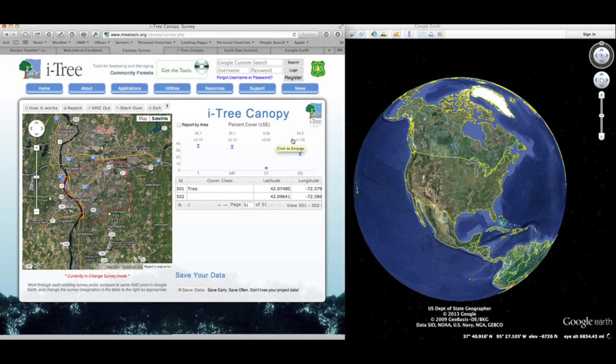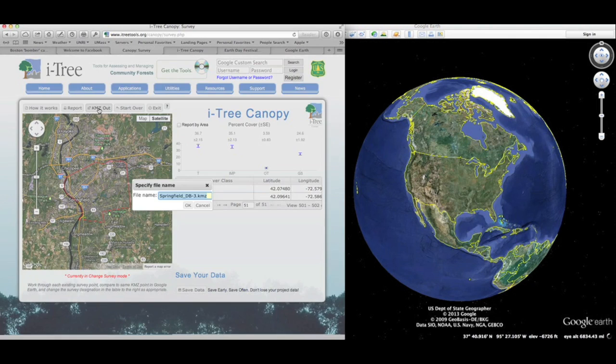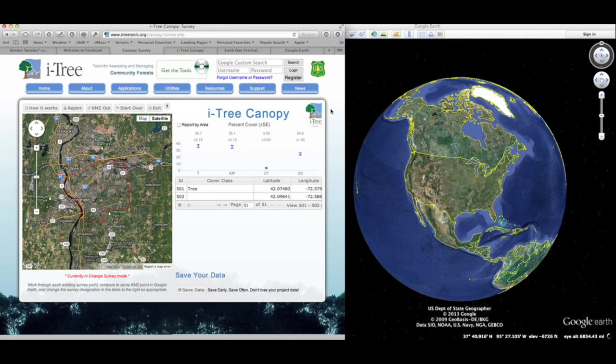And I've broken out my canopy cover in a series of treed and non-treed areas. My next step here would be to export that information using the KMZ out file. And what that will do is export that file. And in this case here, we're going to export the file name Springfield. And we're going to export that and it'll save it on our hard drive.